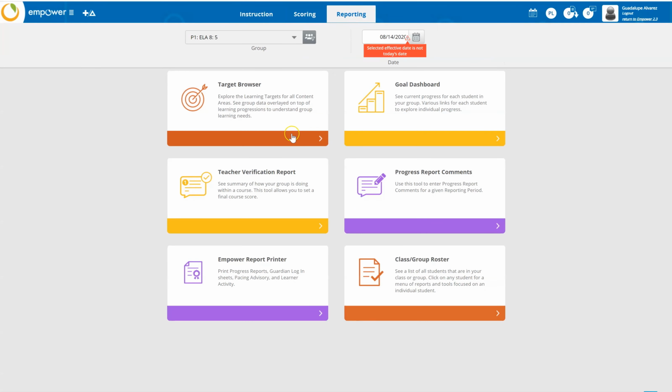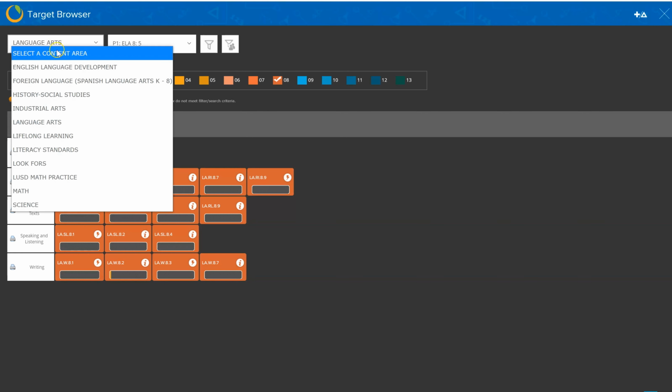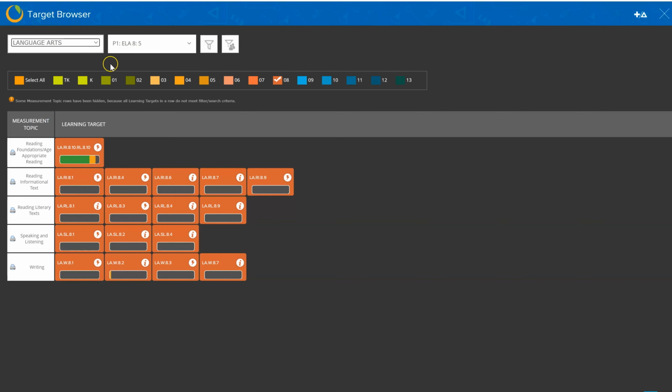Using the target browser can be one of the quickest, most effective ways for you to look at class needs. When you're logged in, simply choose a roster. In this case, I've chosen 8th grade ELA. And inside of the target browser, you can start by selecting the content area that you'd like to look at. It will default to the roster.